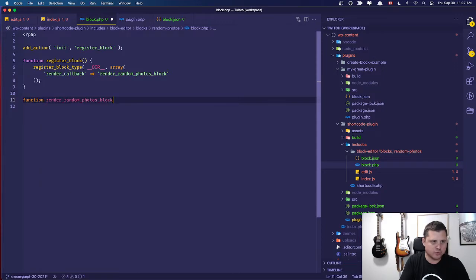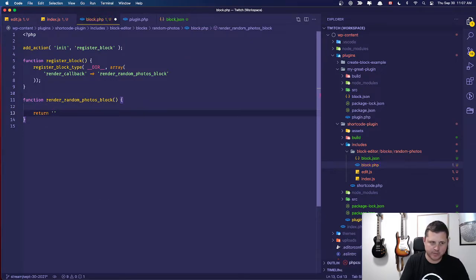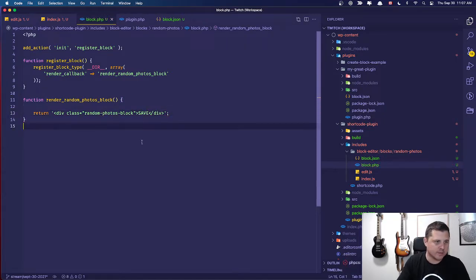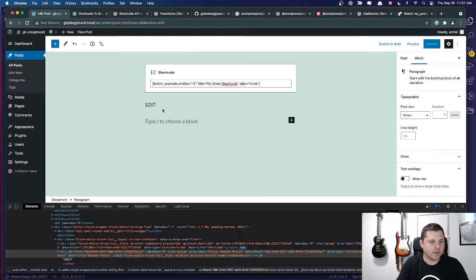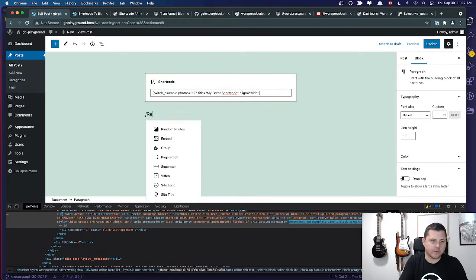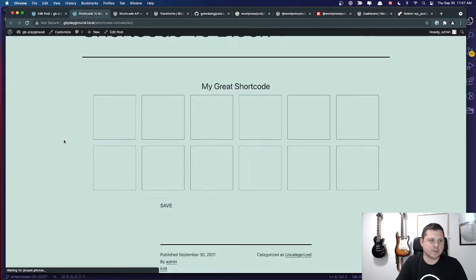So function, do that, right? And then you just need to return something. Save, okay, cool. And that's not right, so this and this. Okay, cool. So hopefully now this should work. I may need to delete this one, so I'm just going to add another random photos block. Cool. Edit. We're going to update. Switch this.